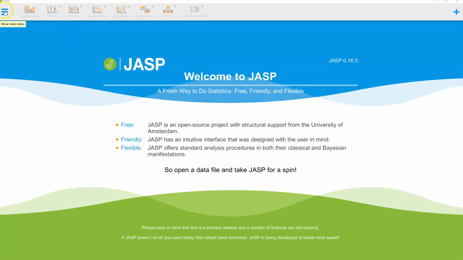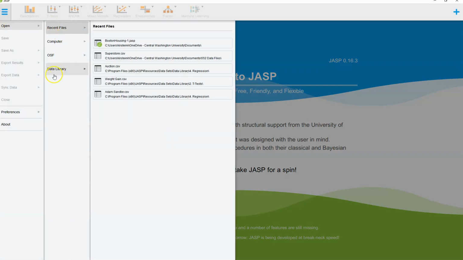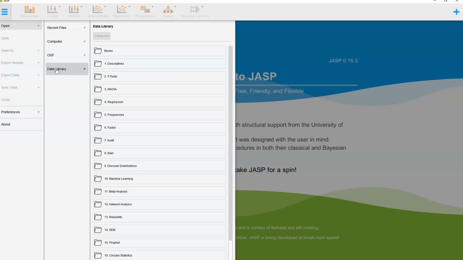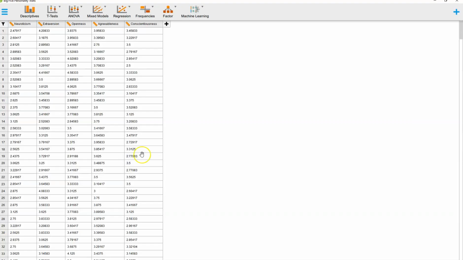So the first thing I'm going to do is grab my file. Go to open. I will go to the data library. And ironically, well, maybe not so ironically, when we learn about regression, we'll probably understand better, but the file that I want is under regression, but we're going to use it for correlation. The one I want to look at is called the Big Five Personality Traits. Let me just go ahead and open that file.